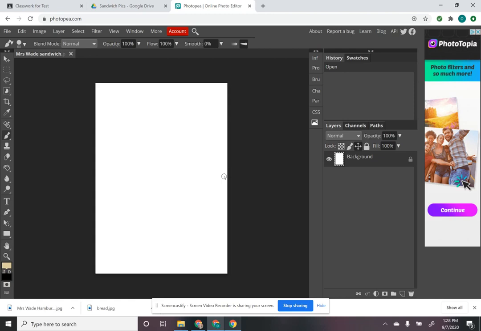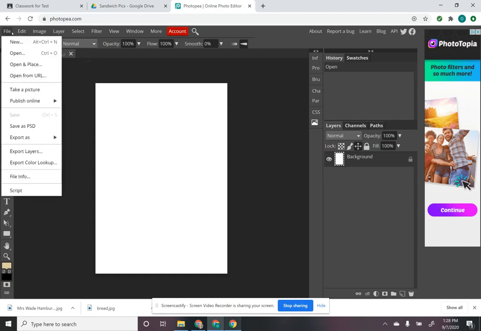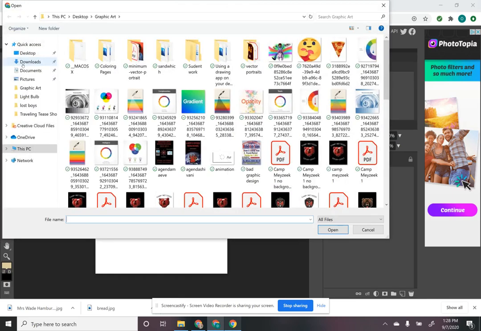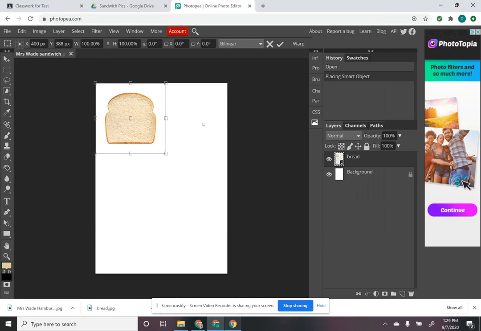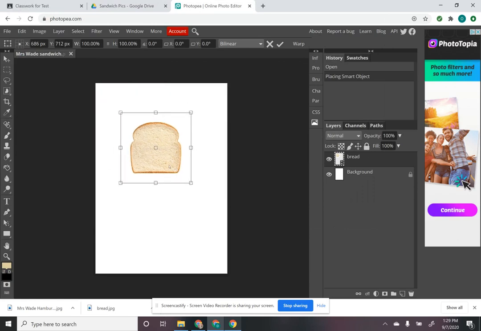I'm going to do this by importing those files of each of the pictures of the sandwich ingredients. To do that, I'm going to go to where it says File, and I am going to select Open and Place. So it's opening in my graphic arts folder, and I have an additional folder inside my graphic arts folder that's called Sandwich. And that's where all of the pictures of the sandwich ingredients were saved when I saved them to my computer. So I'm going to start by clicking the bread, and I'm going to select it, and then hit open. And that is going to place the bread on my document.